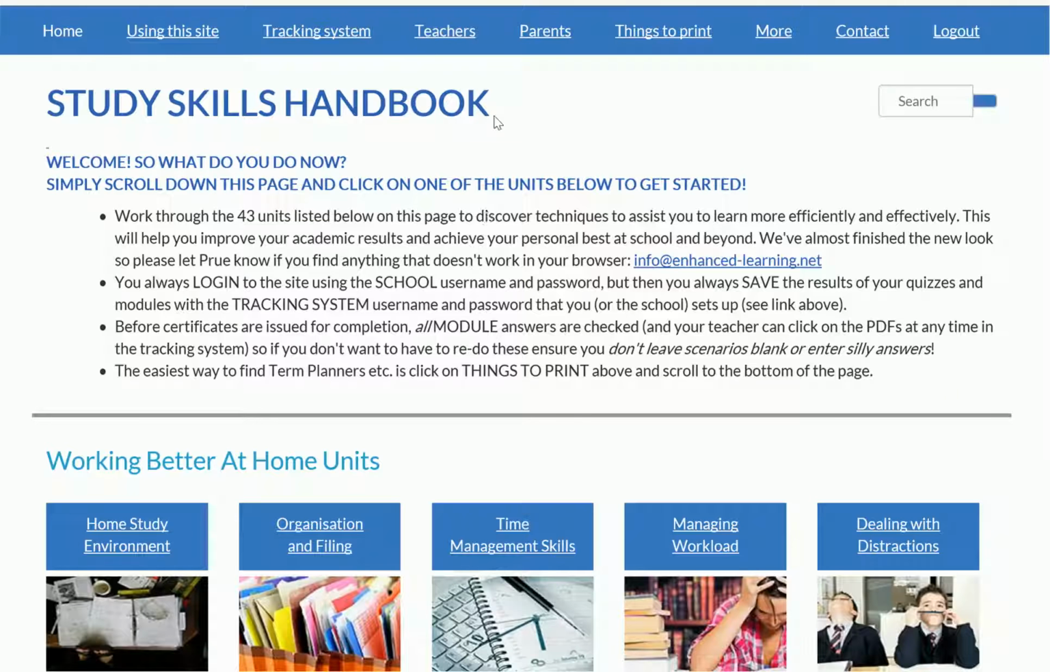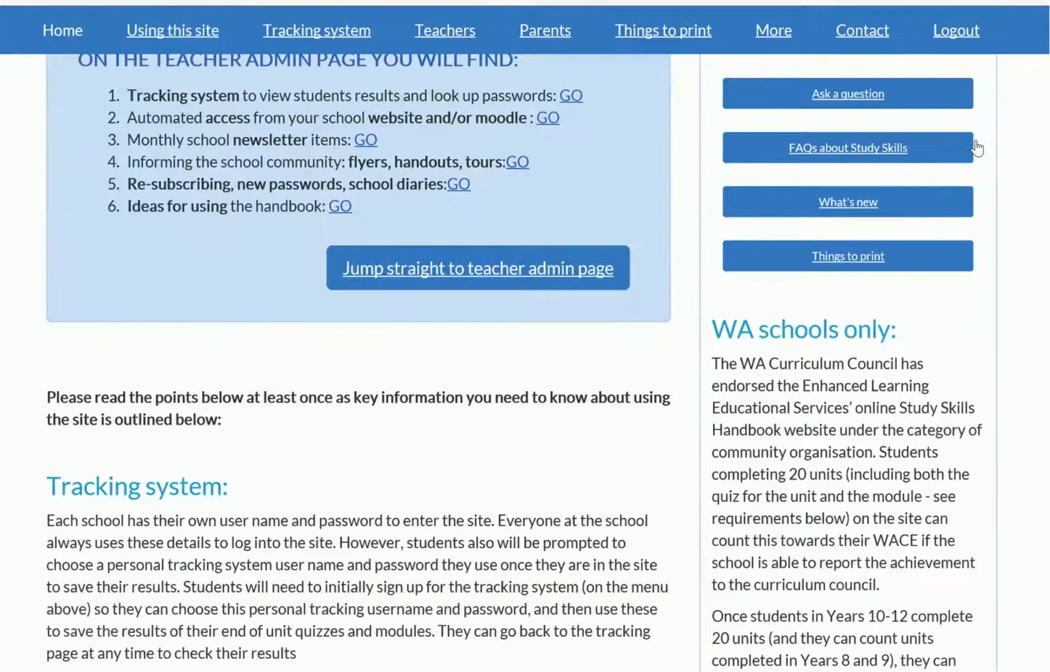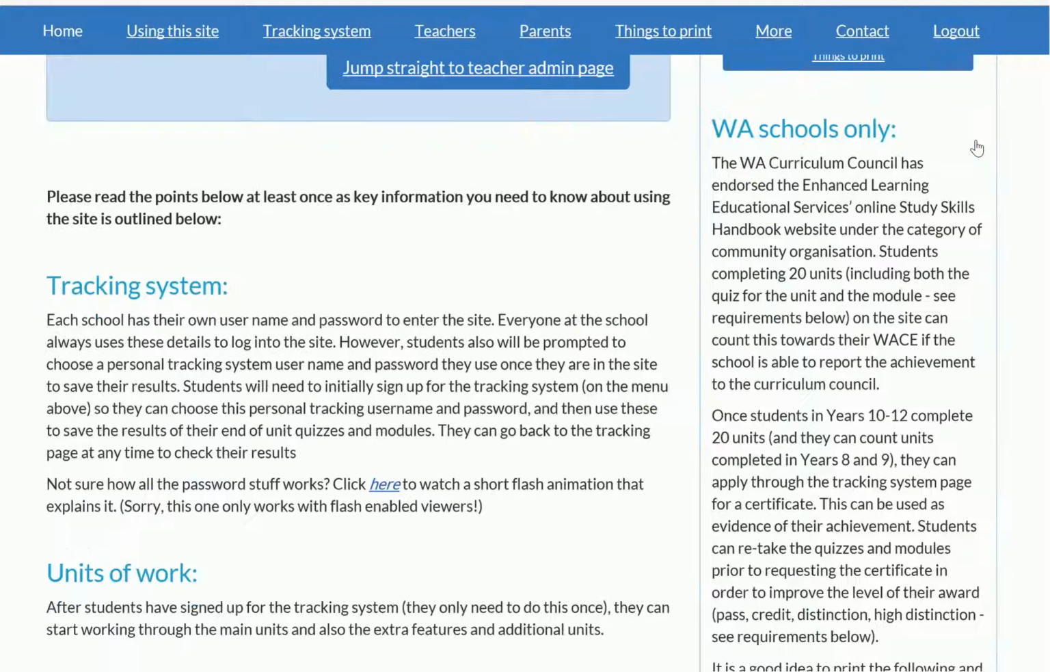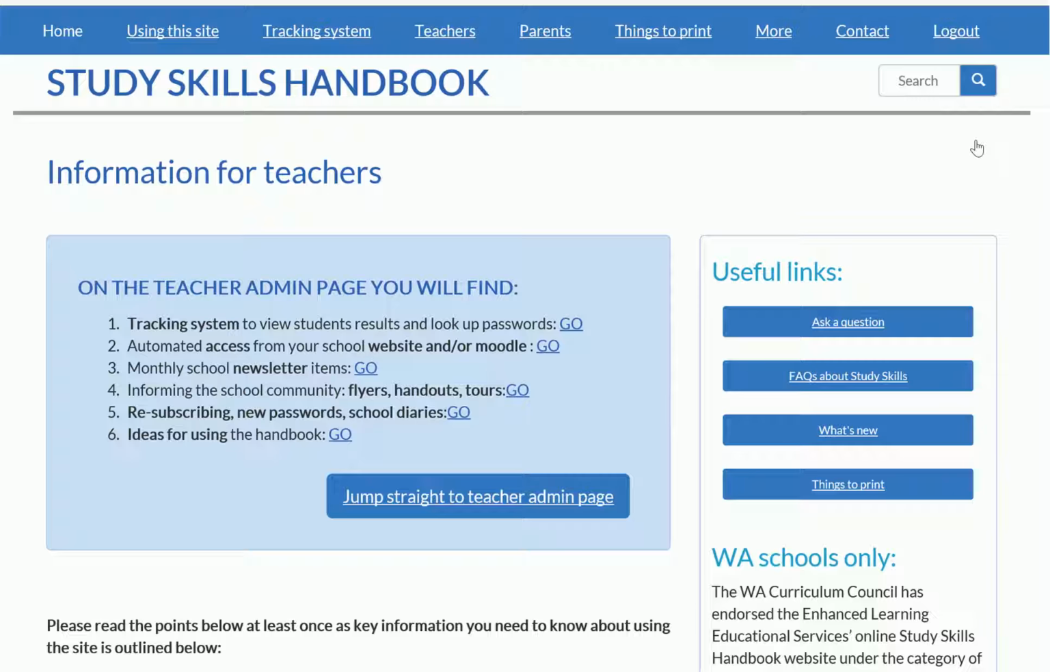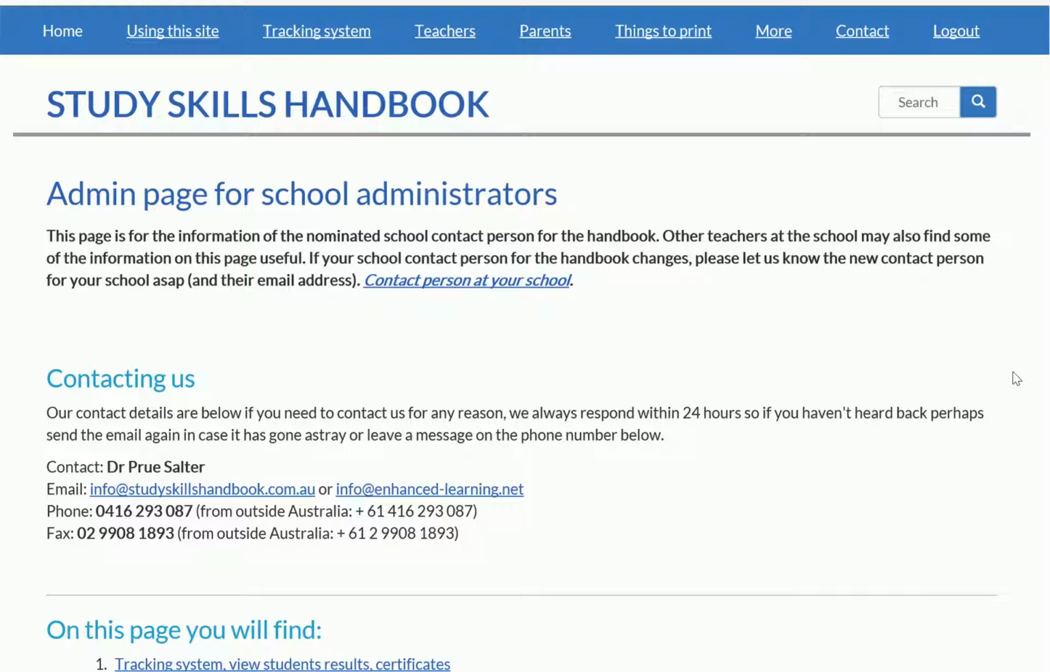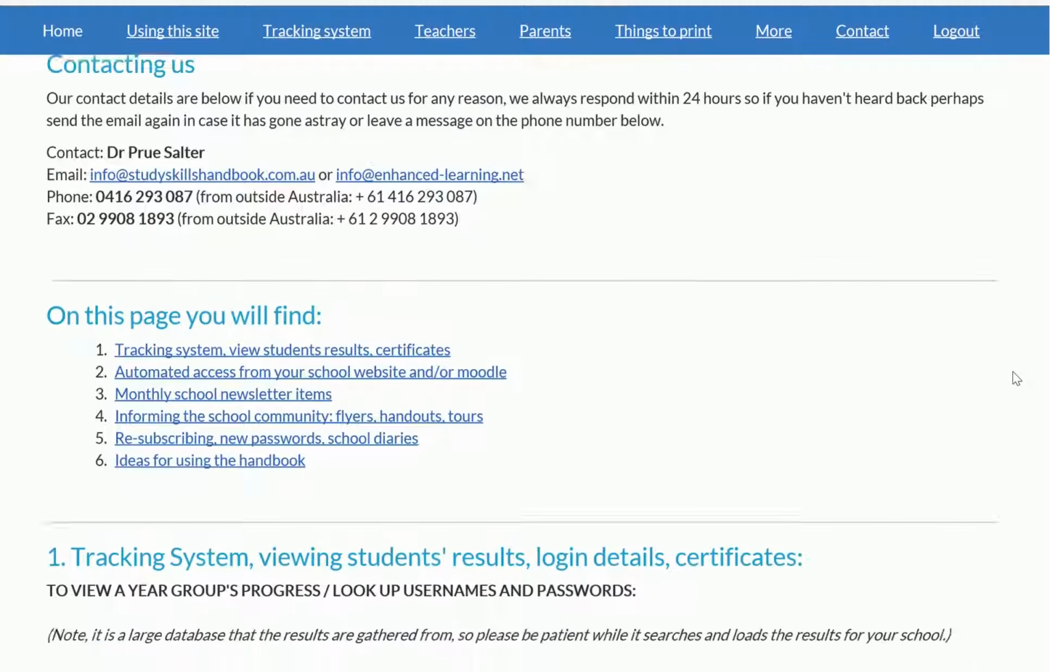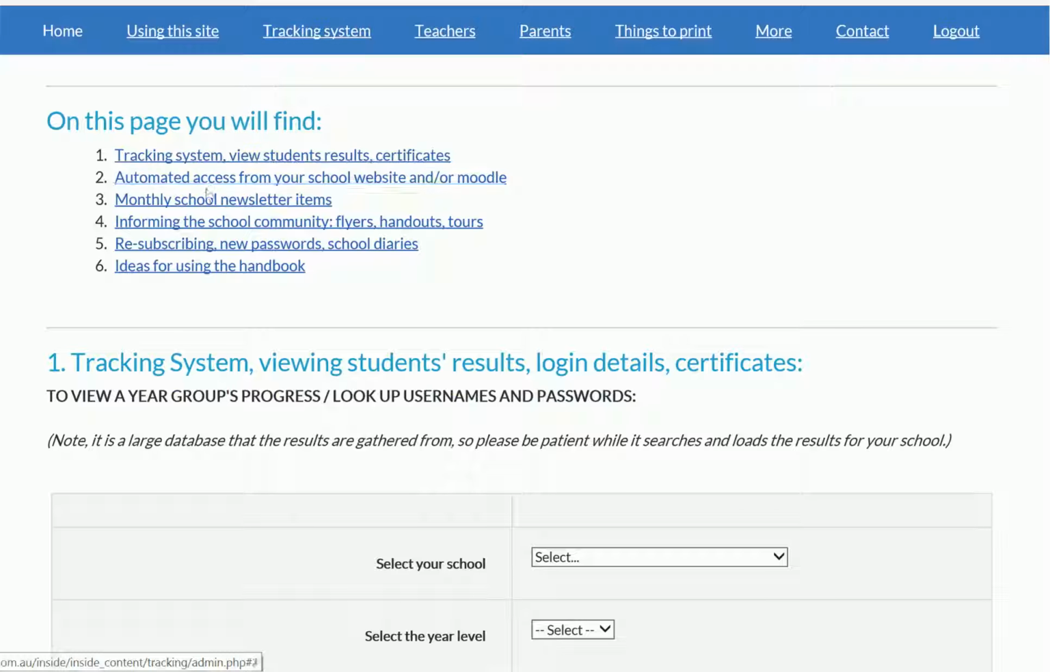When you first log into the site, it's a good idea to click on the Teachers tab, and you should at least read the information on this page once, just so you know the key things that you need to know about the site. However, most times you'll just be clicking straight through to the teacher admin page. So you can see on this page, in addition to the contact details, there's lots of different things that you'll find useful. We'll have a look at these at the moment.